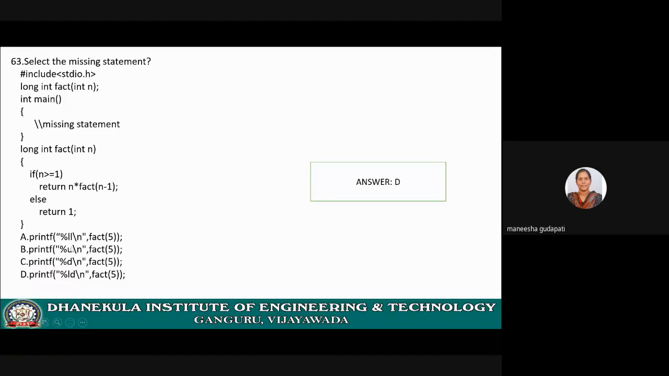So LL means long, U means short, D means integer and LD means long int. Here the return type is long int. We have to opt for this option because we are using this function directly in printf, so we have to write the format specifier which relates to its return type.